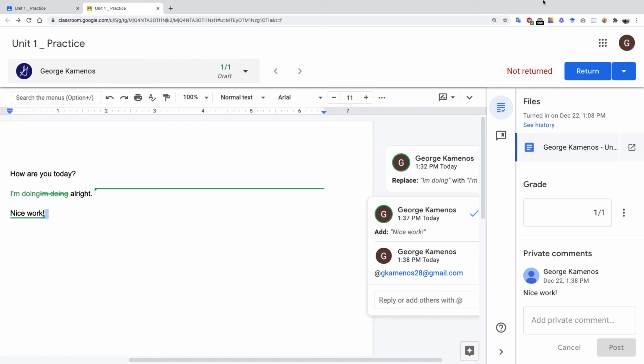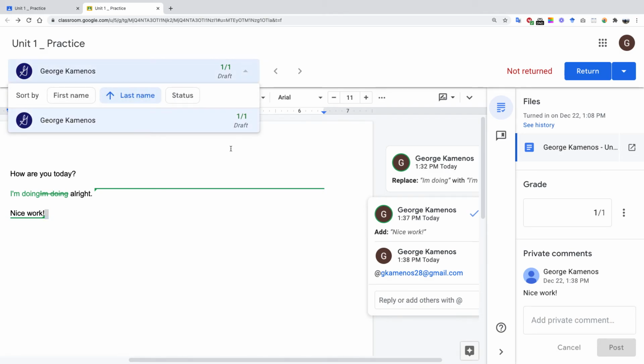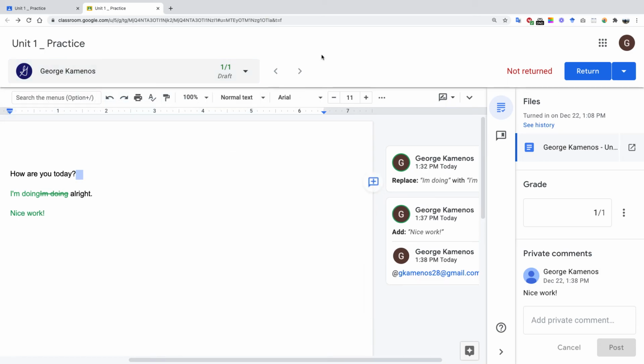Once you have done commenting, providing feedback, and grading the student's work, you can go to the next student by clicking this up sign here or clicking the next button. And once you're done with all the students' work, you can either click return here, and you can choose the drop-down menu and click return this submission or return multiple submissions. You can do it this way.